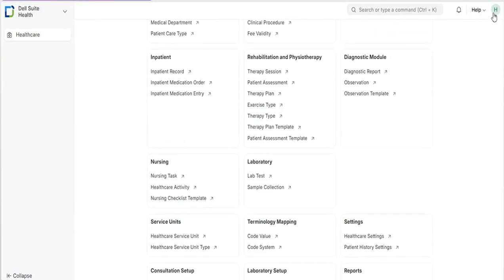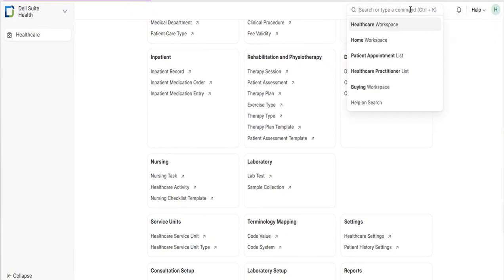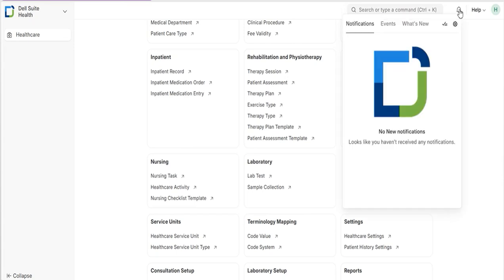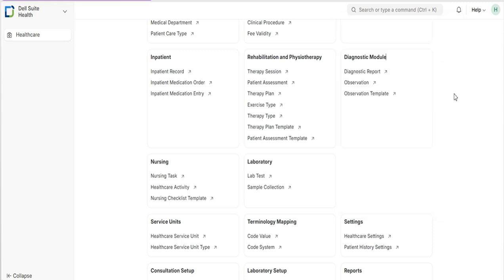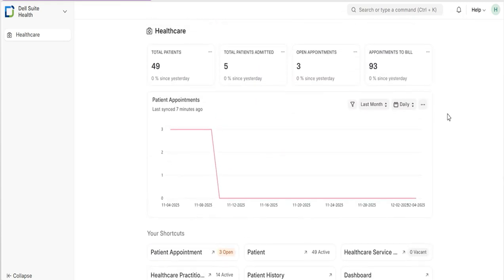Up in the top right corner, you'll find your profile settings, a search bar to find information quickly, and notifications for important updates and events. With Dell Suite Health, you can complete these actions quickly and easily.